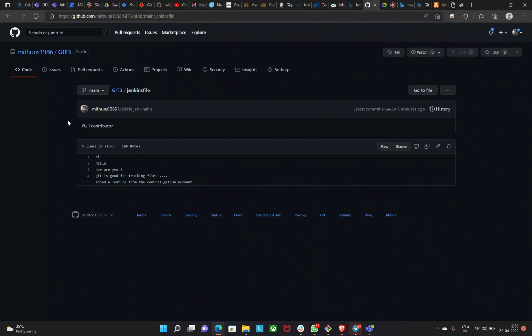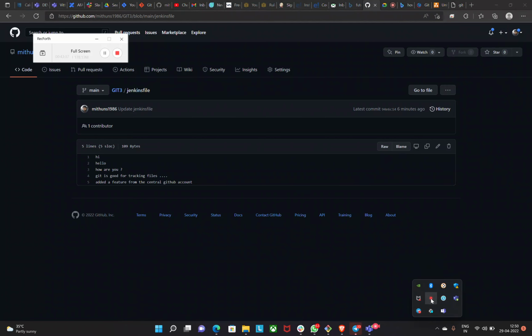Okay, so this completes Git and GitHub, right? This is how we will be doing these kinds of activities in day-to-day life. Clear, Nisha and Rajshekar?